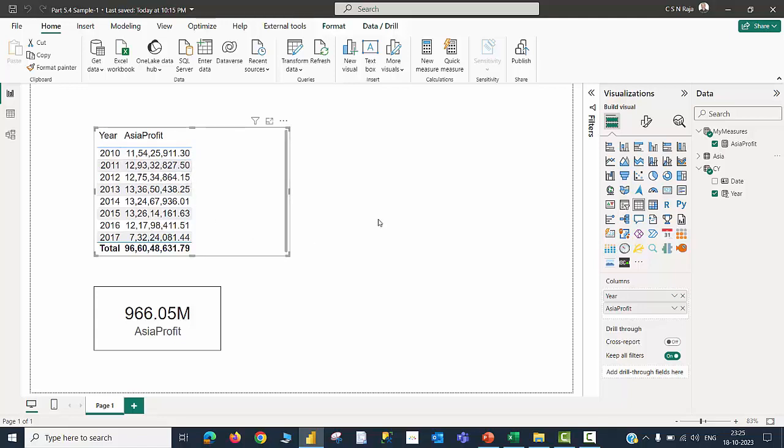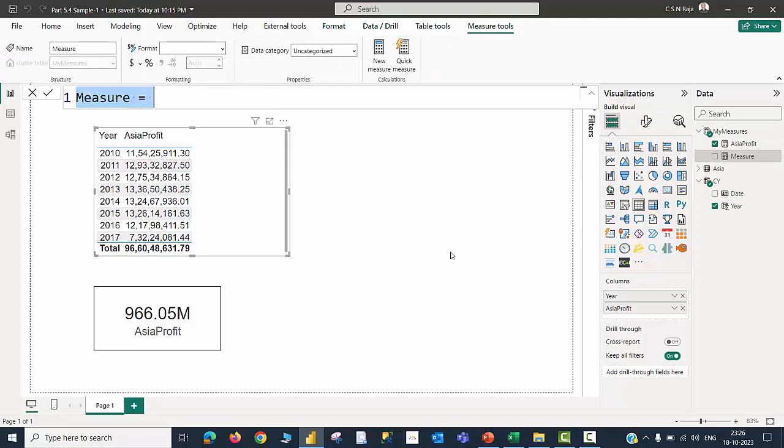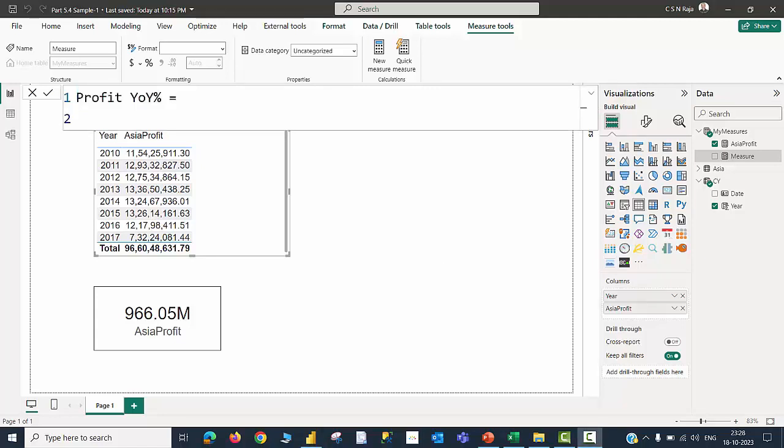It may be an upward trend or it may be a negative growth. I'm interested in finding out such a value, for which I'm going to click on My Measures table and then click on a new measure, so that I'll be writing a measure to find out the year over year variance of profit. What you see in the table is the profit per year.